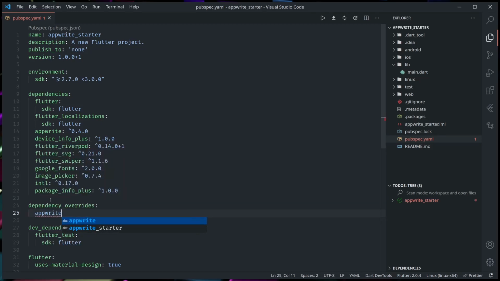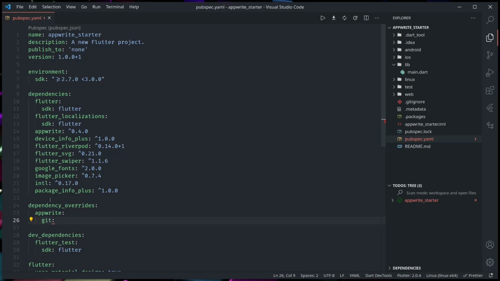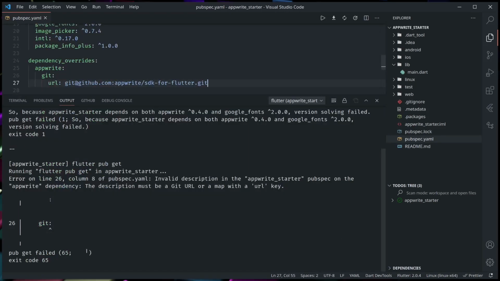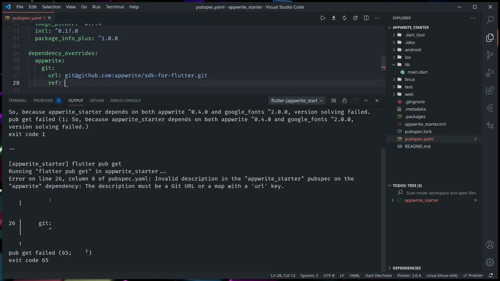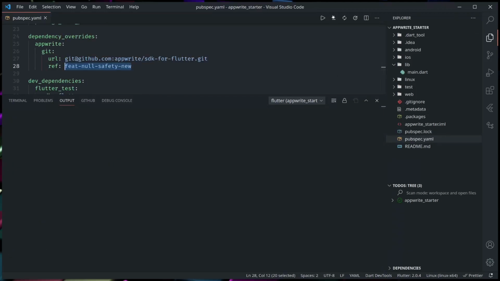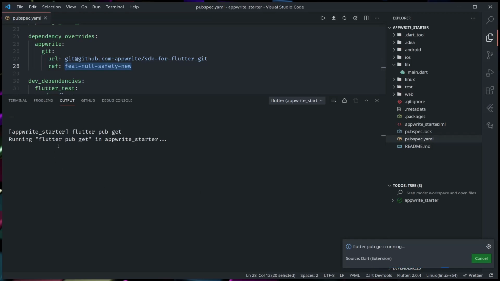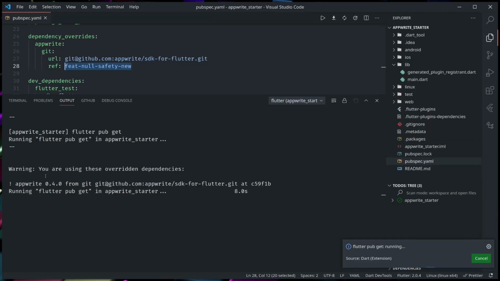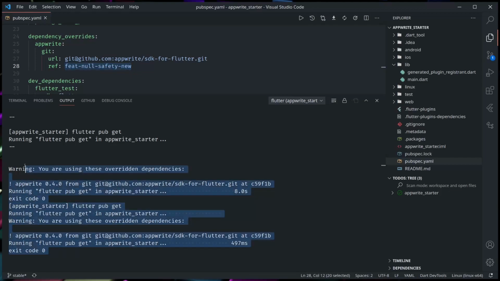Dependency override Appwrite. So here git, and then the URL will be the SDK for Flutter Git, and ref feature null safety new. So this is the branch where null safety is implemented. We can use this. Now if I clear this and run pub get again, it should run successfully without any errors. See, we are overriding, but it is successful.